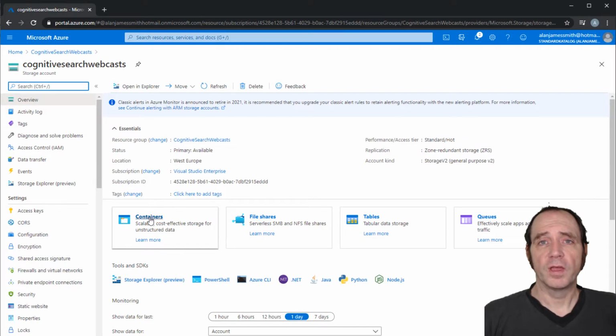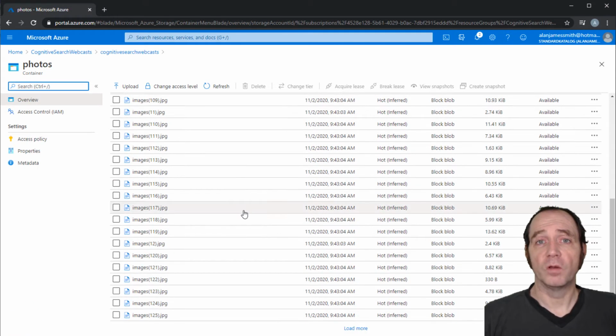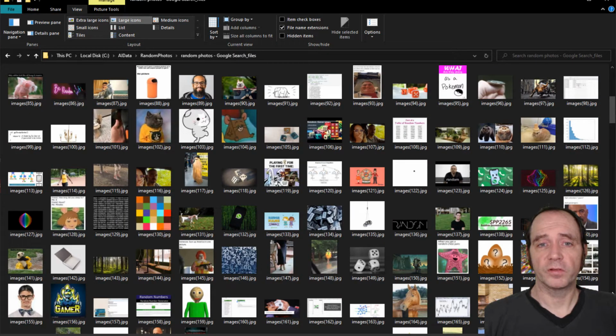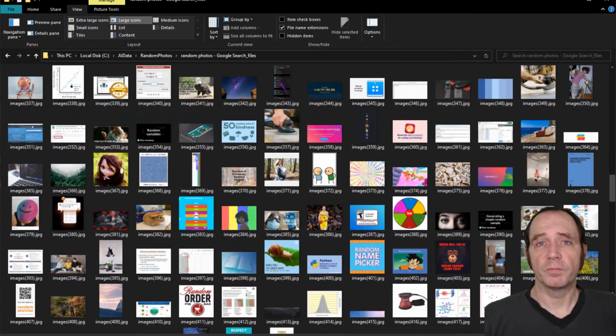In the storage account, I've created a container called Photos, and this is where I've uploaded all of the images that I've indexed. And these are the images that I've indexed in search. 814 images that I got from Googling for random photo.